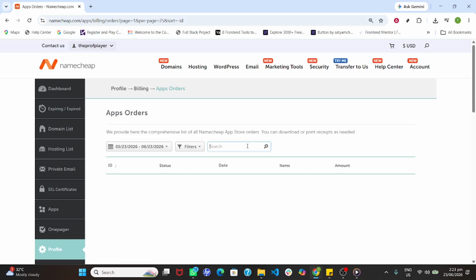Finally, you can click on Items within the filter panel. This lets you search for a specific app by name. So if you need a receipt for, say, a WordPress theme you bought 6 months ago, you can just type the name in here and it will instantly show you the right order.